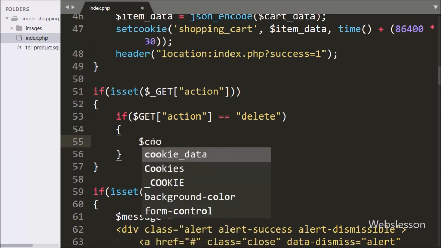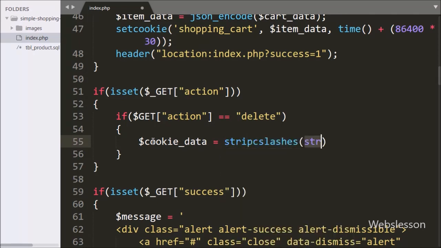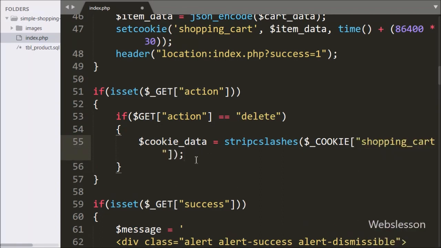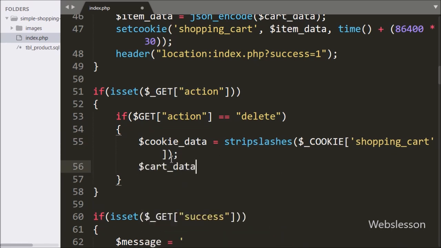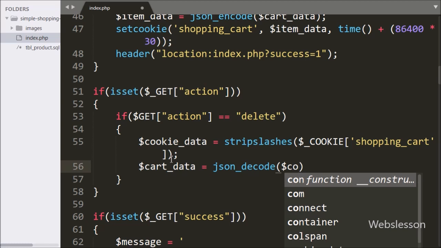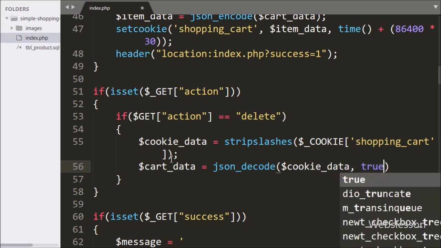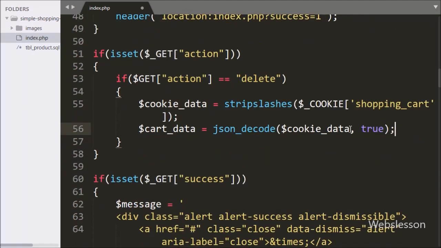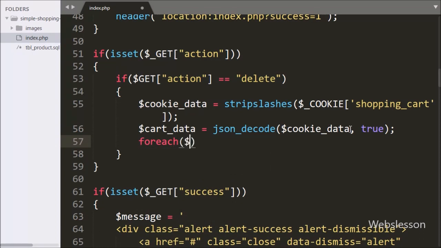After this we write $cookie_data variable is equal to the stripslashes function, and under this we write the $_COOKIE shopping cart variable. This function will remove backslashes. Below this we write $cart_data variable is equal to the json_decode function with the $cookie_data variable and true. This function will convert the JSON string to a PHP variable. After this we write a foreach loop, and under this we write the $cart_data variable as $keys variable with $values variable.